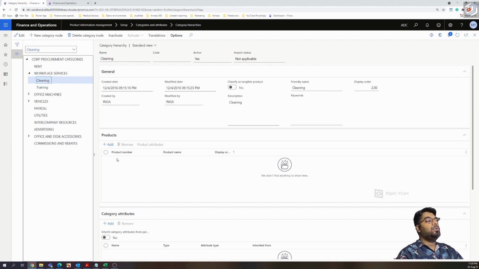And in here you can specify the products that are relevant to cleaning, maybe a service product relevant to training, and likewise a vehicle, a tractor and a car. So you can create different products and categorize them into different categories.